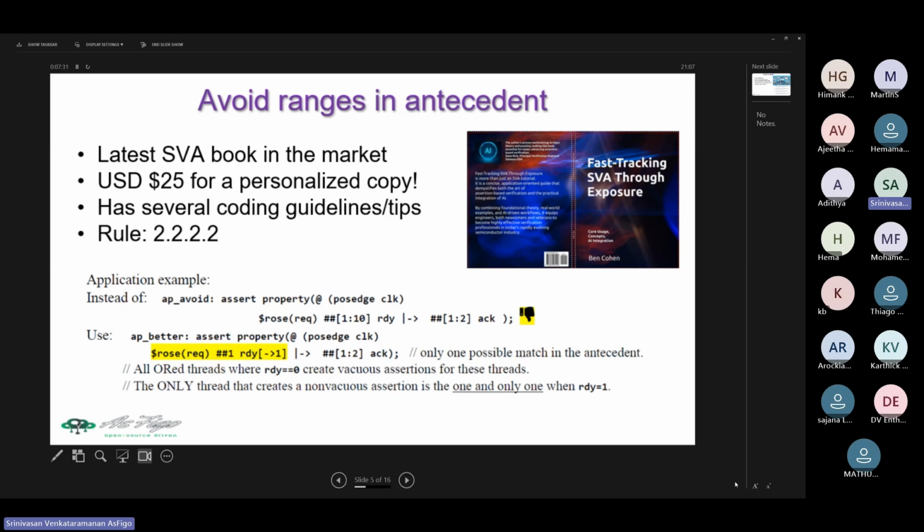So the rule number 2.2.2 that you see there says, instead of using a range in the antecedent, use the go-to operator. Here's a suggestion. And of course, he explains in very, very great detail why you should be doing what is being recommended. And guess what? We could implement this rule in about 30 minutes in the SVA lint framework. And again, this is available in the public domain today.